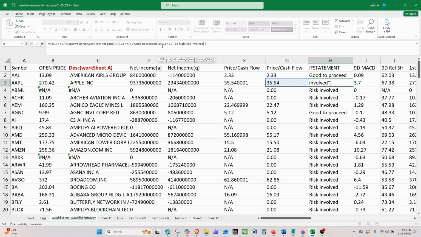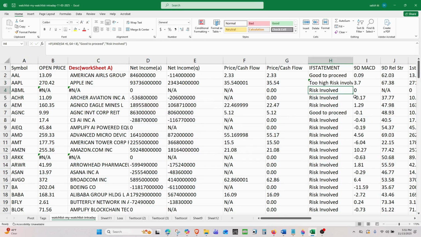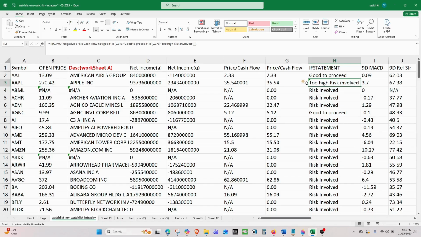And I'm closing the first bracket for here, the second bracket is for this IF, and the third bracket is for the outer one, all the way outer. Okay, it is all good. See, because it is way greater than 8, it says too high risk involved.